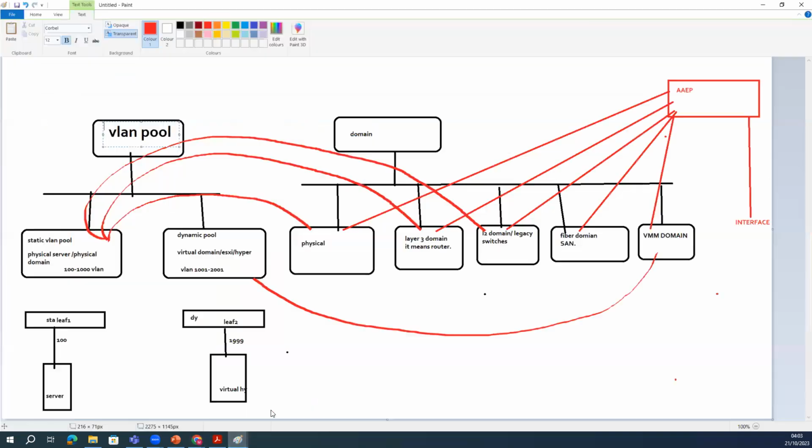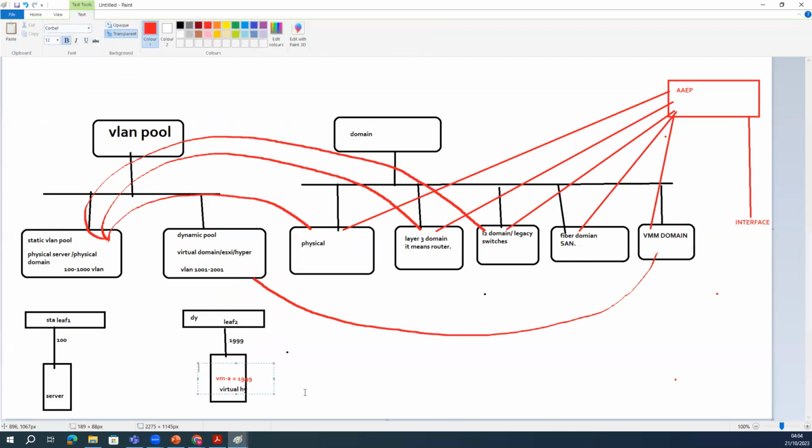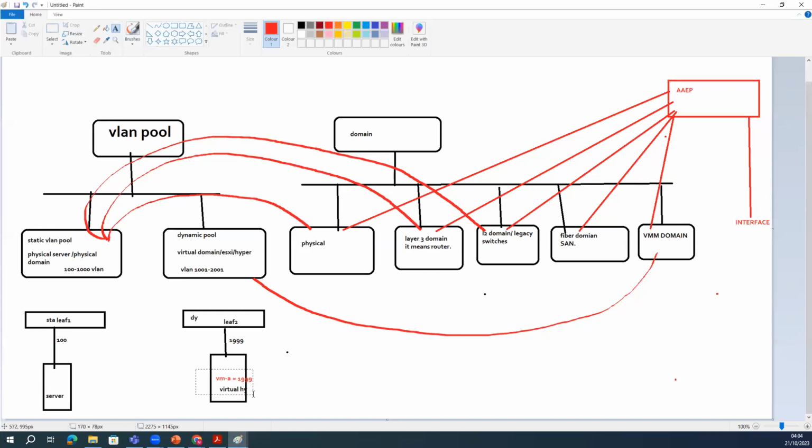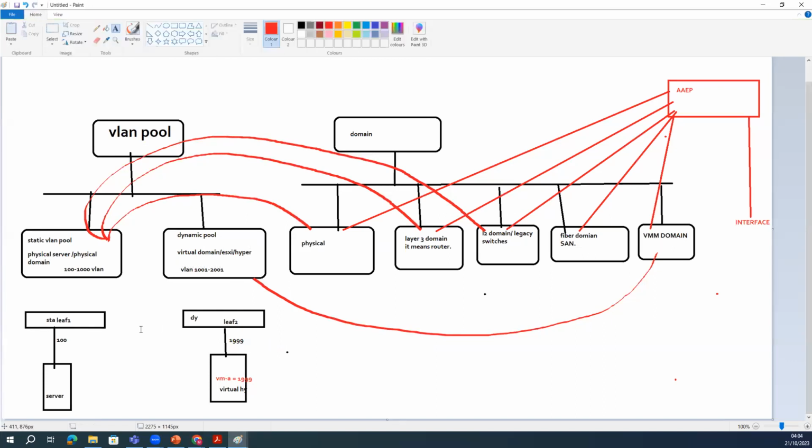The advantage here is, for example, you have one VM, and that VM was previously using VLAN 1999, and due to some issue, your entire virtual environment rebooted. In this case, the next time ACI can give a random new VLAN for you. It's not necessary that you will get the same VLAN from the dynamic pool. So the best option is to set static allocation for the dynamic pool.